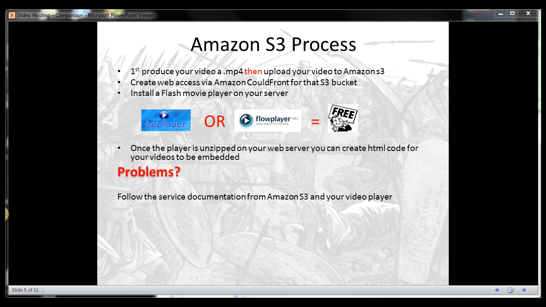So go to Amazon S3 and get a hosting account with them. Then you're going to want to install a Flash movie player on your server. JW Player or Flow Player are your free players, and Easy Video Suite is a paid version that a lot of marketers are using. So it's up to you if you want to have a free video player or a more professional paid one.